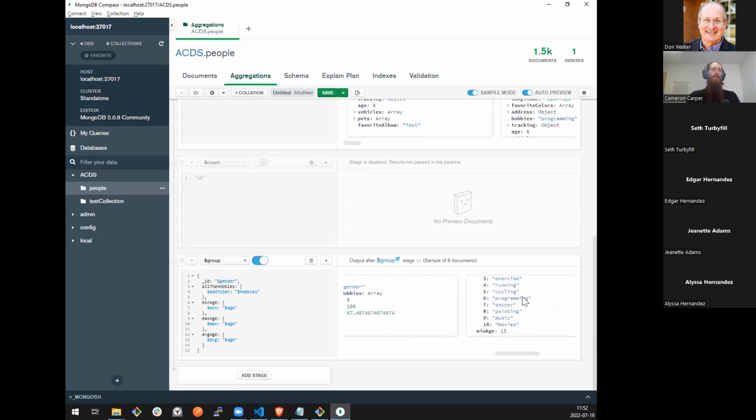And now you can see that our hobbies are an array of strings instead of an array of arrays. And you'll also notice that since I used add to set, these are unique values. You can see hiking only exists once in this group and so on. Took me a while, but I eventually got there.